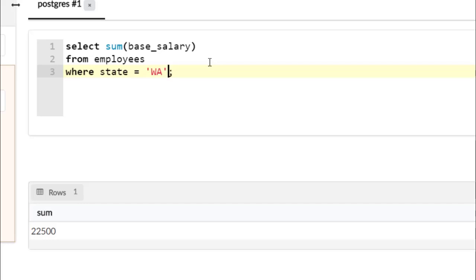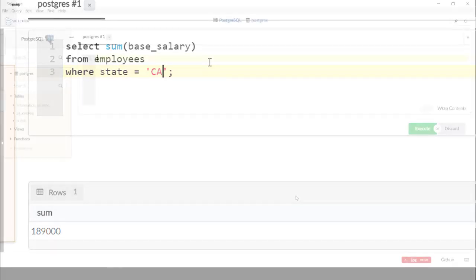We can use New York, for example, or California, since I think we have many employees from there, and you can see it's more than what we have in Washington, which is 189,000. So here's how the sum function works.